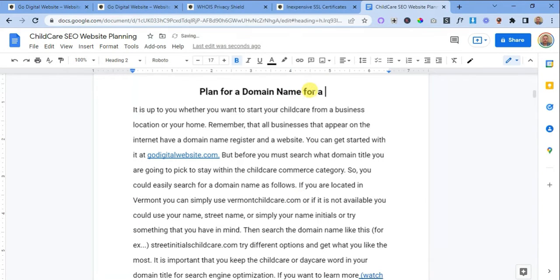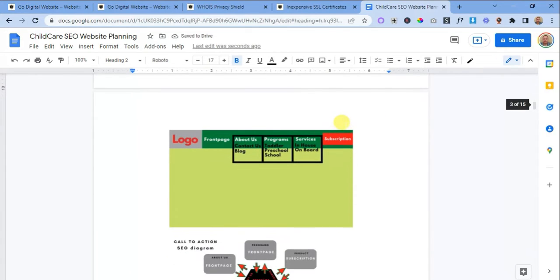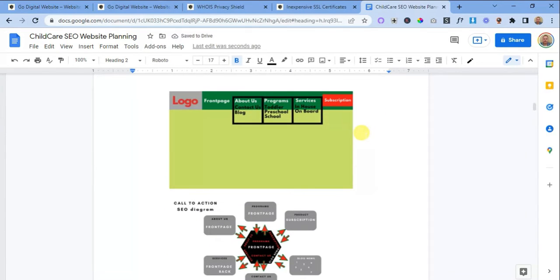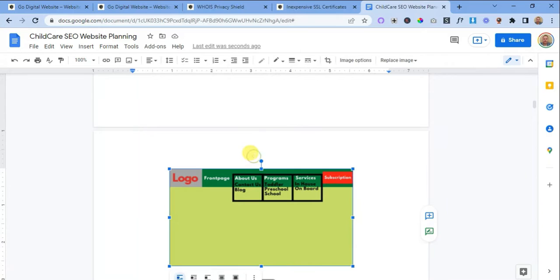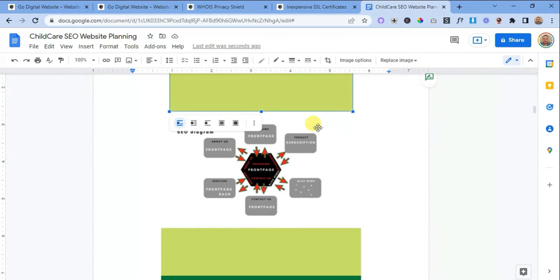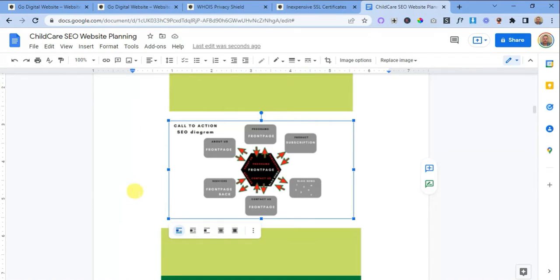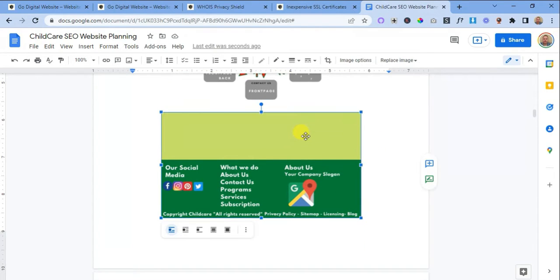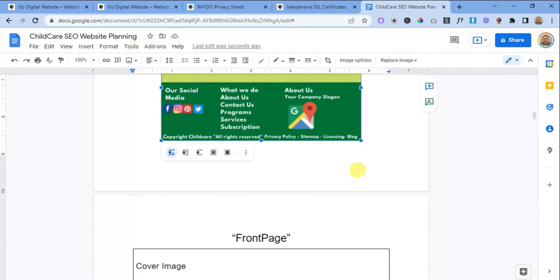for a childcare business. And as well, we're going to have a call to action SEO diagram. We're going to have the main menu. We're going to have the main pages call to action SEO diagram. And as well, we're going to have the footer menu diagram for a call to action for SEO as well.